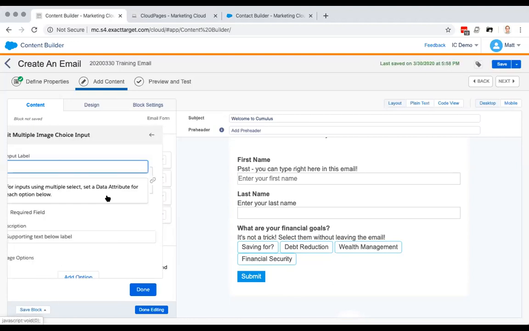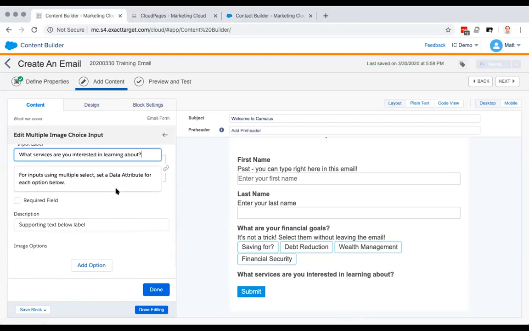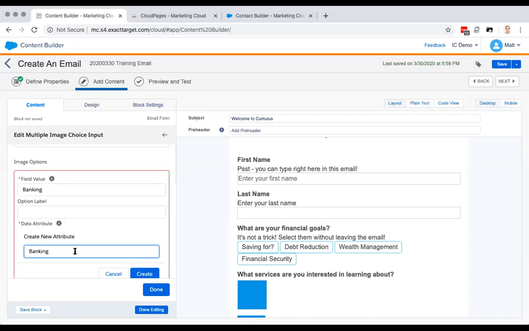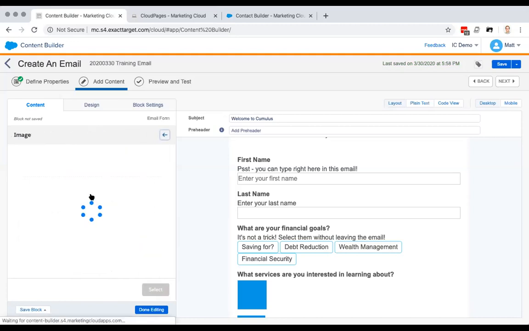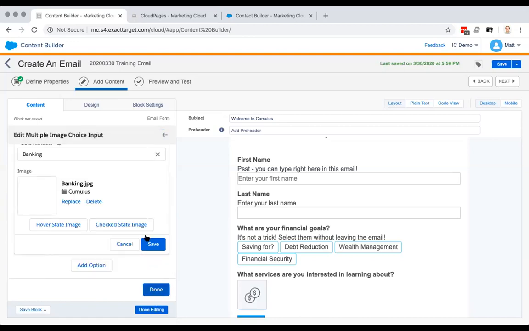Let's do an image multiple choice this time. And so this one's going to be a little bit different in that we're going to select images, hence the name. And what this allows us to do when you're adding options, again, the same field values and label, data extension names, but we now have the option to add our initial image. So in this case, I'm looking at banking. Let me find my banking image that I've created before that will always display. And then you have a hover state. So in the case of a desktop or some other alternative input device, if someone mouses over this, you can define an image that would display.